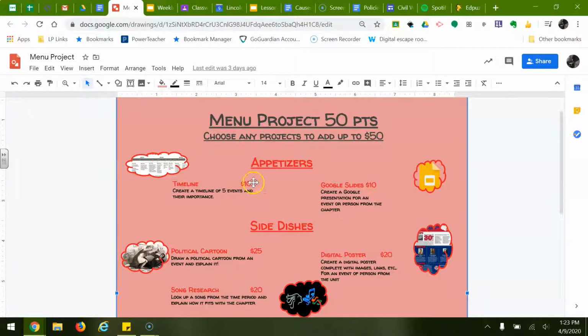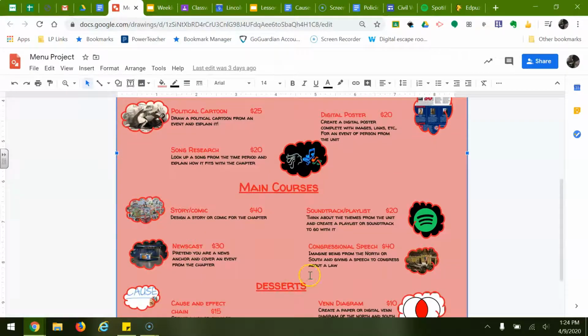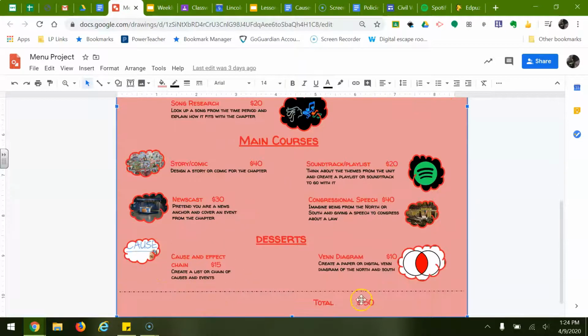So the first couple appetizers are pretty self-explanatory. Create a timeline. You can create a Google slide, but I'm expecting more than just one slide here. Let's be real. We move on to side dishes, main courses, and you notice that these point values are much bigger. And then finally, just a couple extras if you need to.